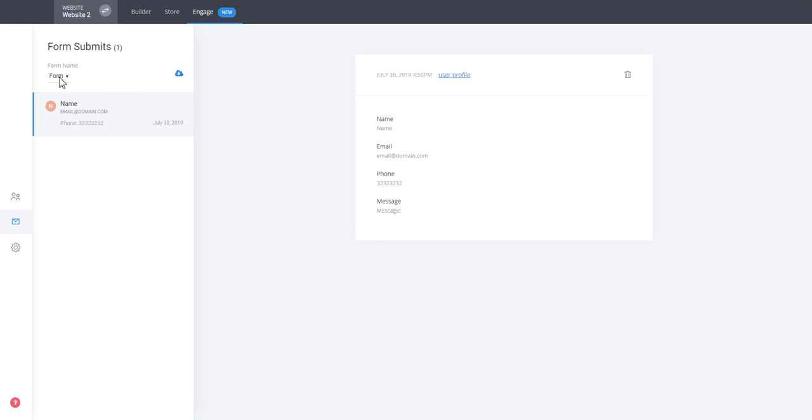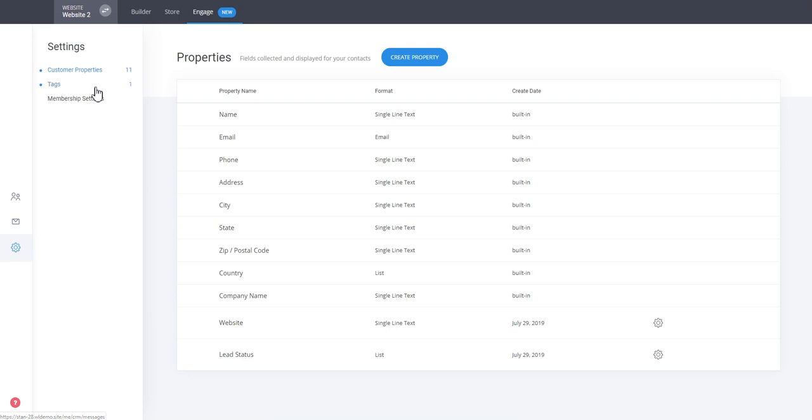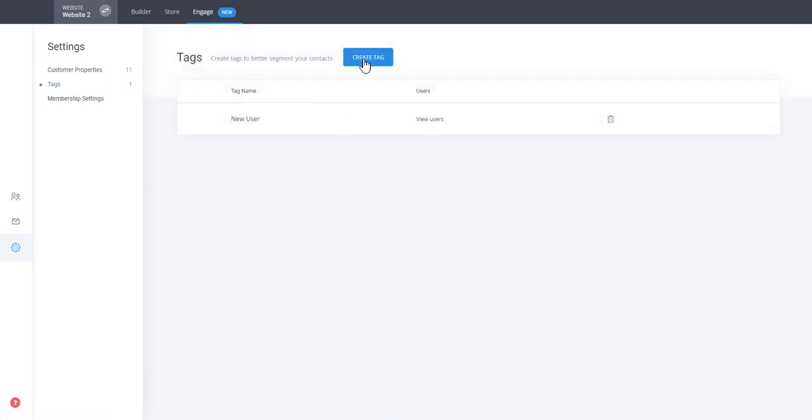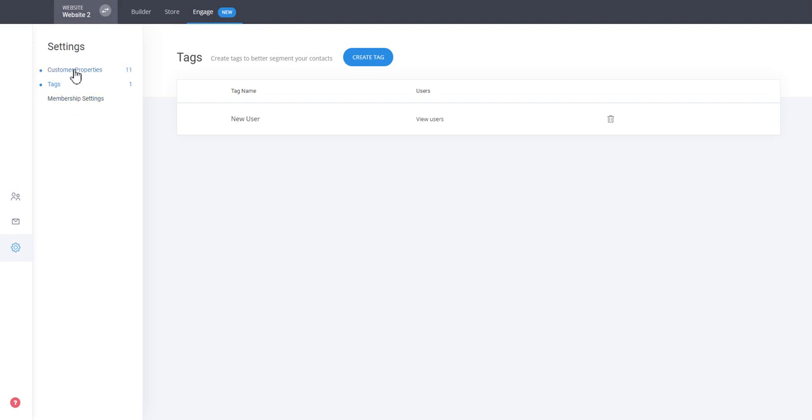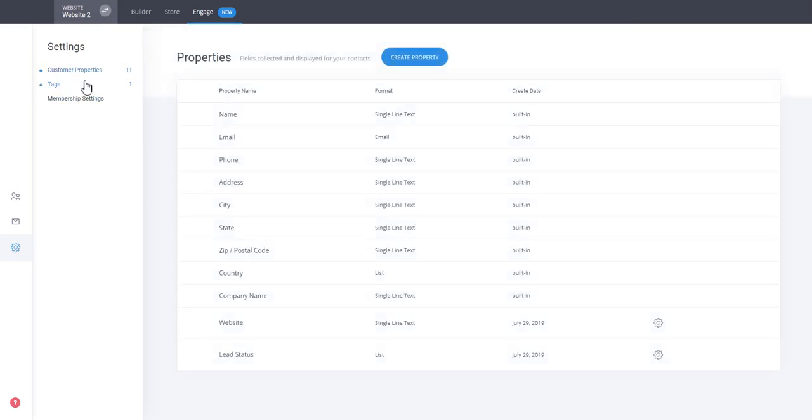So this is a very easy and neat way to always keep track of your messages and form submits. And in the settings, like you saw, we created a tag. This way you can adjust and create new tags, but you can also create new properties. And this is very powerful because first of all, these are the system built-in properties that you have, which are basic things for every user in general, every contact.